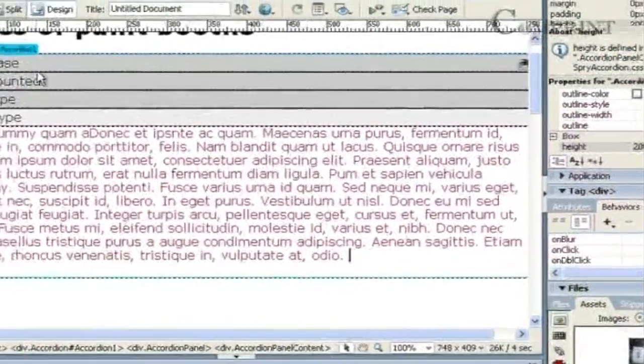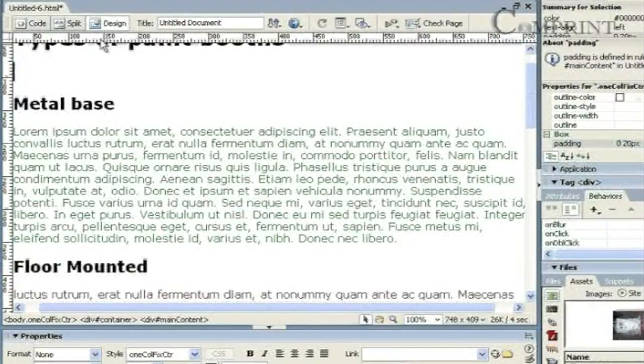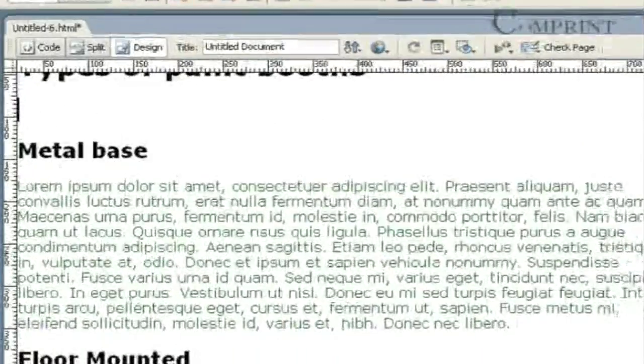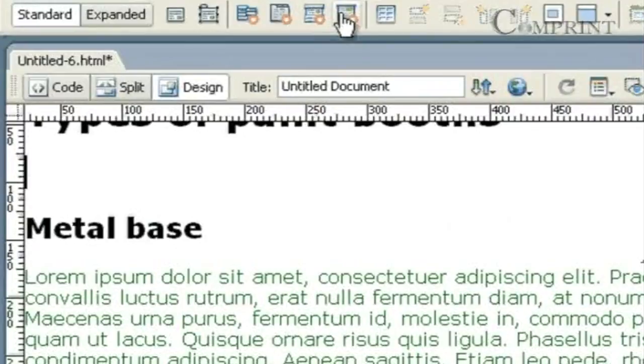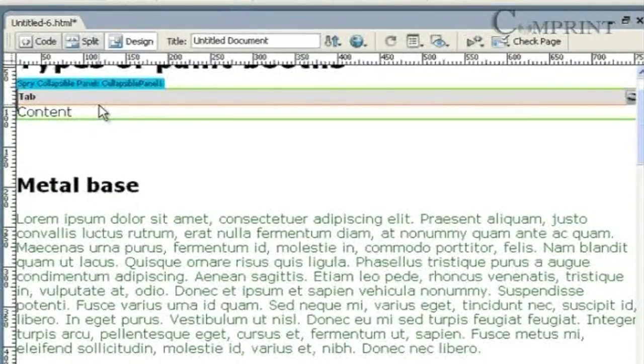Now let us see the last one, collapsible panel. To insert a collapsible panel, go to the Layout panel and click on Spry Collapsible Panel. Now a Spry Collapsible Panel is inserted. This is almost like an accordion, but it has only one panel to insert.